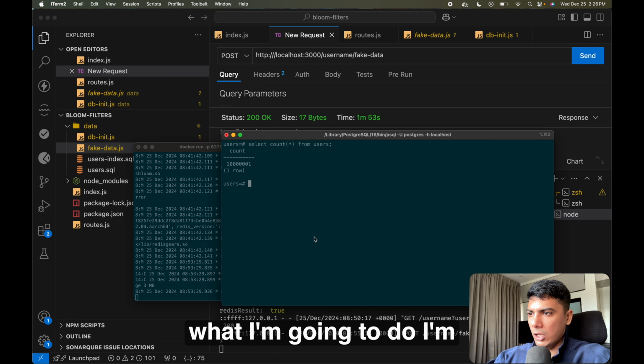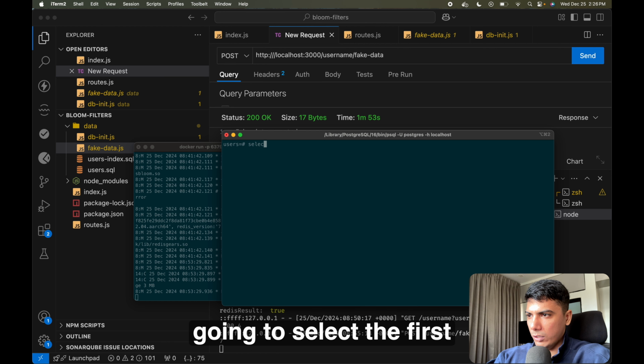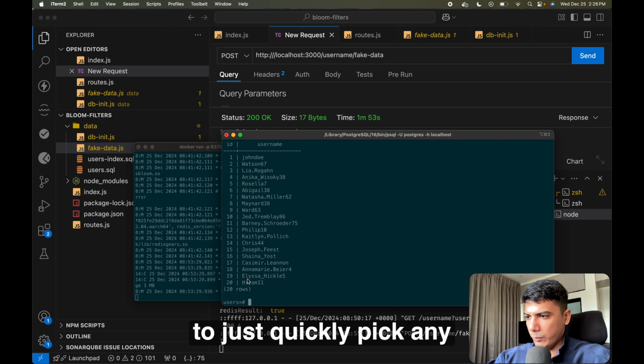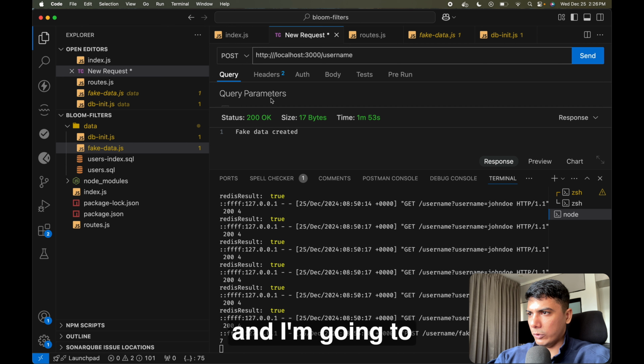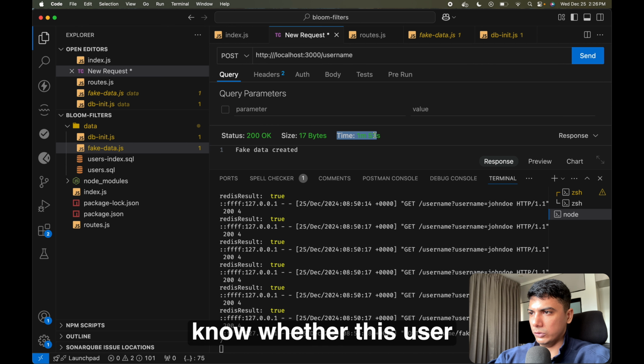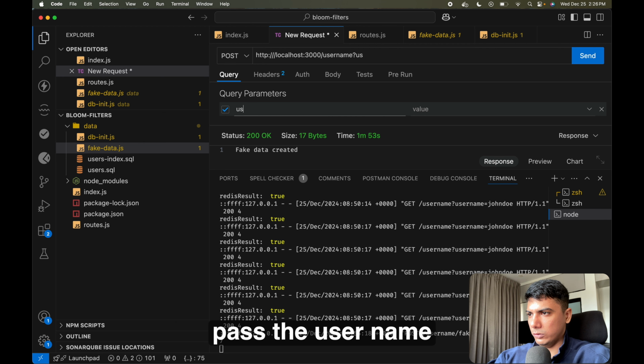What I'm going to do, I'm going to select the first 20 users, and I'm going to just quickly pick any random user. Let's pick this one, and I'm going to query it, and I'm going to see how long it takes for us to get the response, for us to know whether this user exists. So I'm going to pass the username.